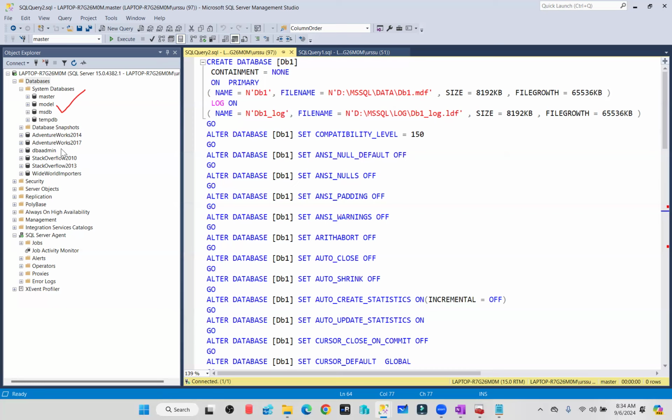If I change anything, will it affect an already created database? No, no. Only newly created databases.